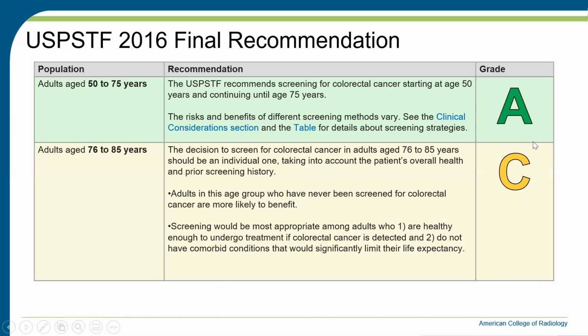And during their last recommendations, they gave a grade A for all the tests on that previous list for adults aged 50 and over. And then for those that are older than 75, they gave a grade C, basically saying that the decision to continue screening depends on the expectations for the remainder of their life expectancy.